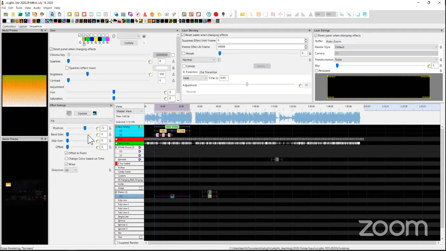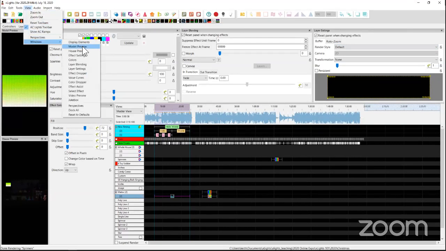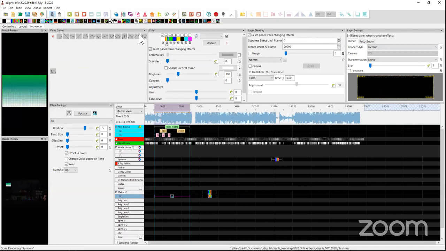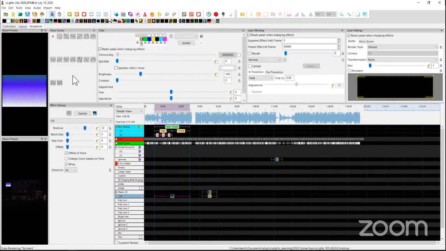And so one of the things that most people won't have here, but if you go up to View, to Windows, there's actually a value curves dialog. And if you bring it up, it will actually bring up here a list of all of the value curves that you've currently got in the library. And you can actually come up here and say, drag and drop a value curve down and drop it down here. And so now I've got this effect which goes up and then back down again.